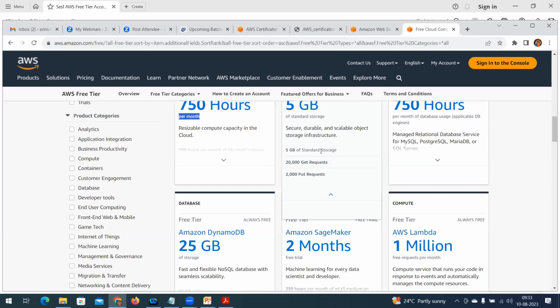Whereas in this particular Amazon storage, it is going to provide 5 GB of standard storage. What is standard storage? We are going to discuss it while discussing S3 and S3 storage architecture and all those things. By understanding the concept, we will see what is this 20,000 get request, 2,000 put request.